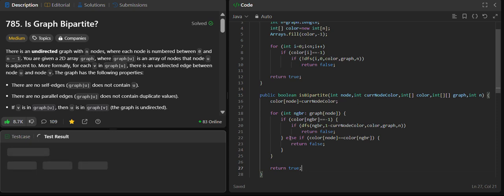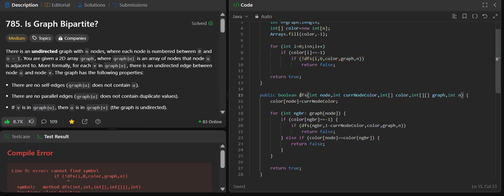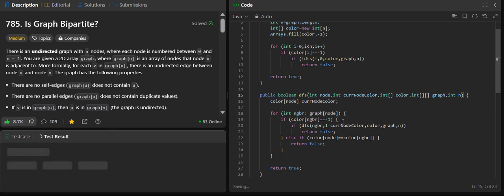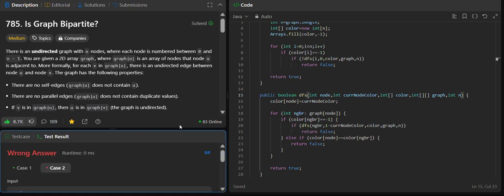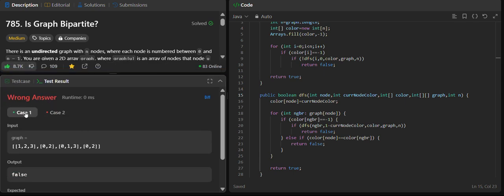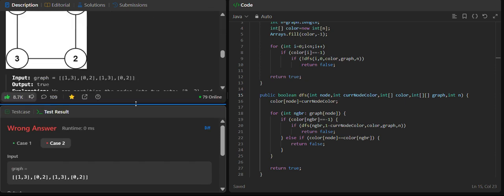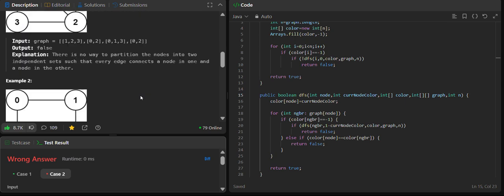Let's see. So I got another. So this should be DFS. Sorry. Was expected, I got false. Was expected, I still got false. Okay, let's check for this. Here true is expected, but I got false.